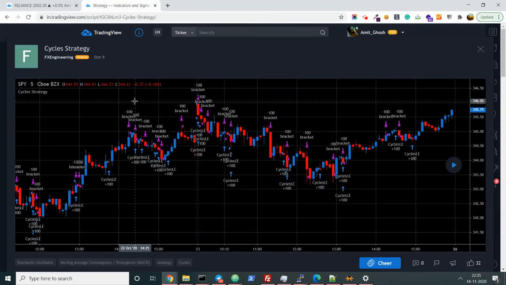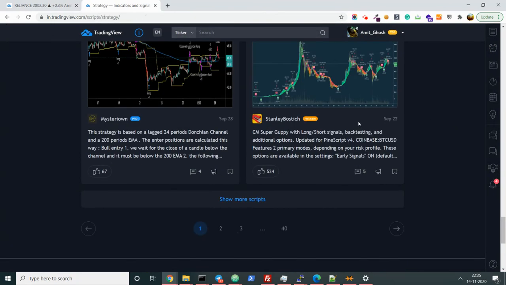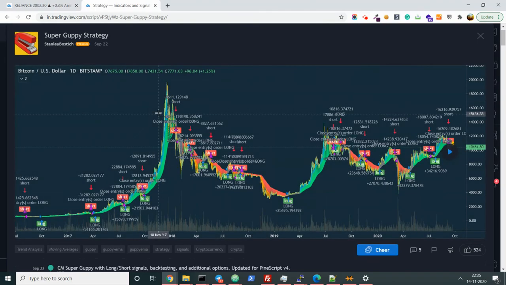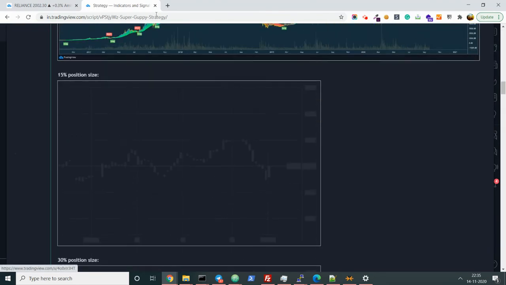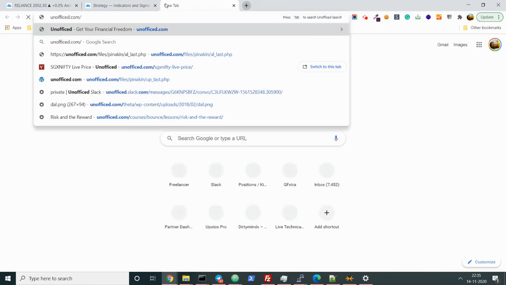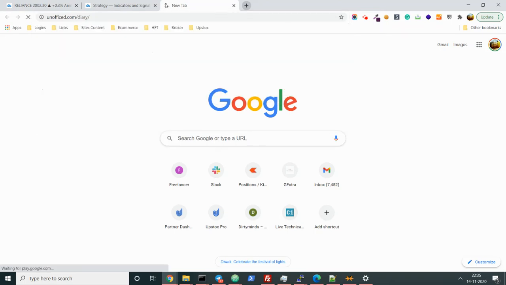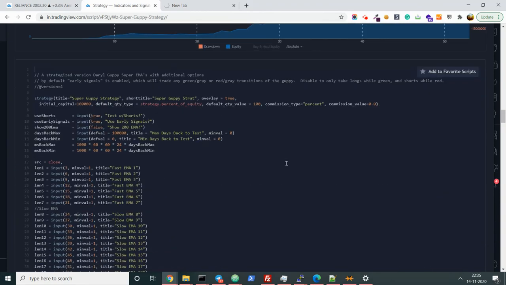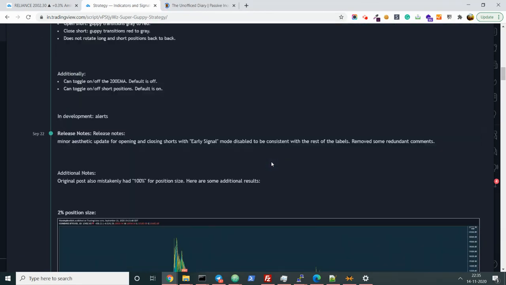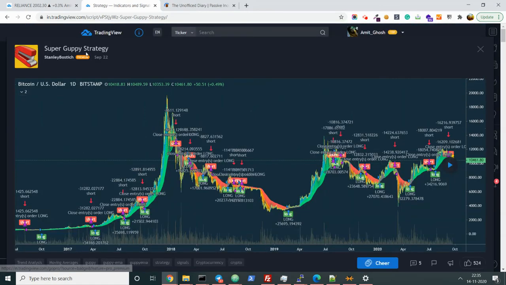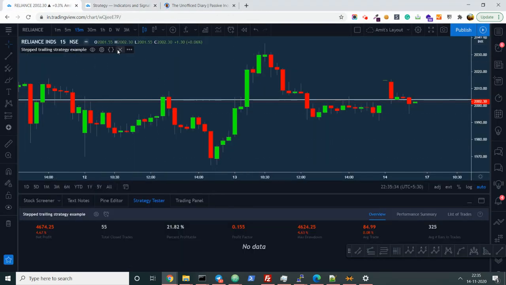So this is showing a huge profit, but I don't think that it will make anything. Yeah, it looks promising, so let's try this one. Super Guppy strategy. Yeah, if you go to unoffice.com/diary, you'll find the strategy coded in Python also. This is a very good strategy. I use this one. So yeah, the source code is also free and everything is free. Let's check how it is working.